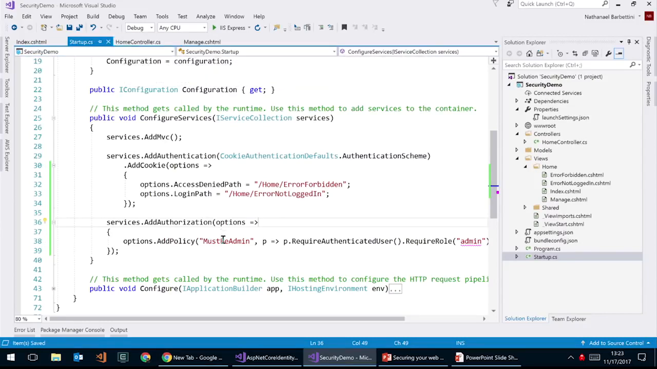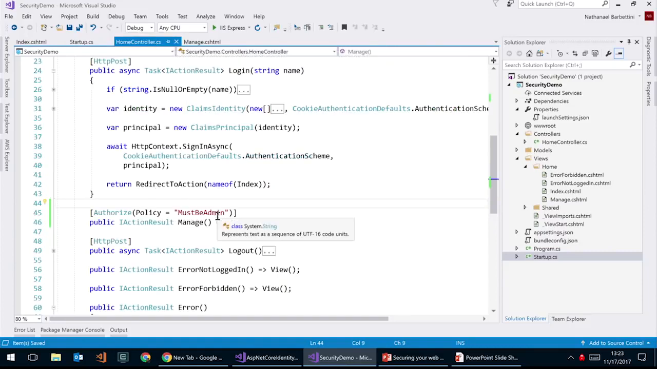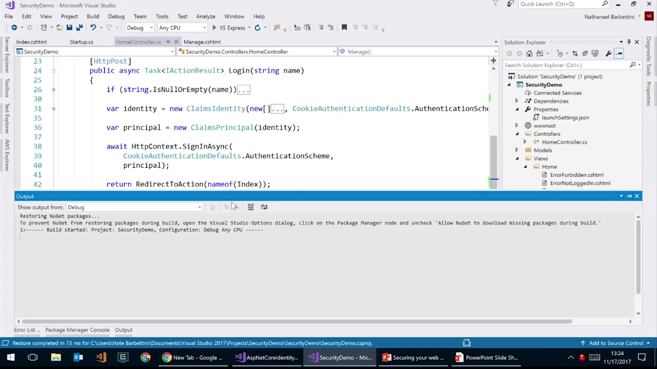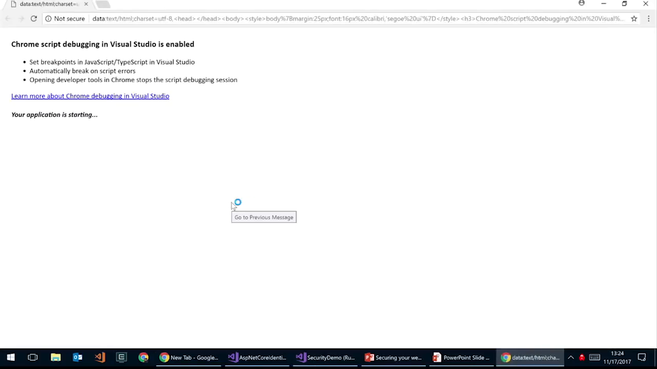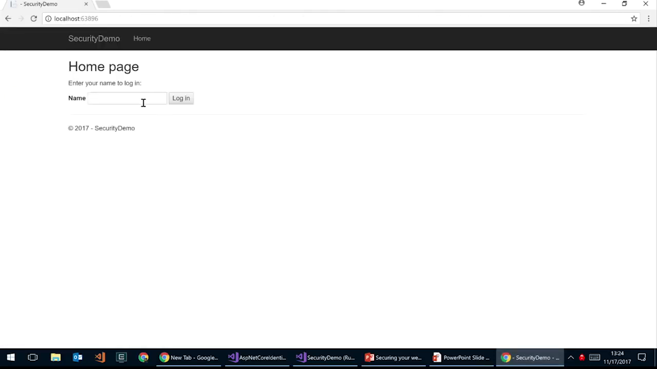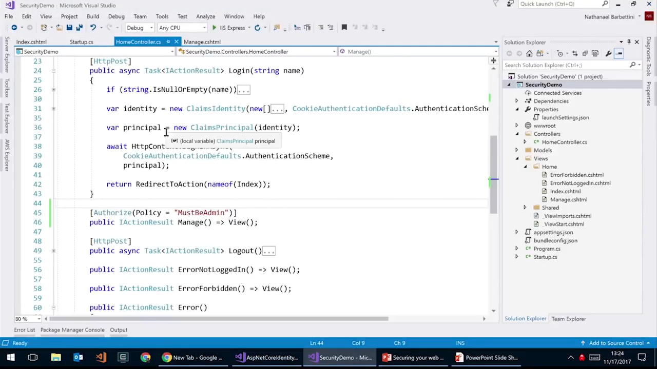So we've defined this must-be-admin policy, and we've applied it here in the authorize attribute. So now, when I run this, the new expected behavior is, of course, I still won't be able to access it if I'm not logged in. If I am logged in, though, I'm going to get a forbidden message because while I'm logged in, I'm not an admin role. So if I log in here and then try to manage your account, it's going to fail because I'm not an admin. Let's go make me an admin and see if we can get past this authorization check.